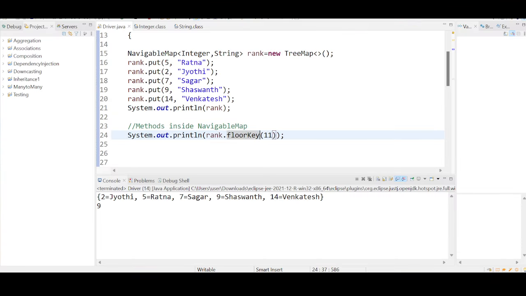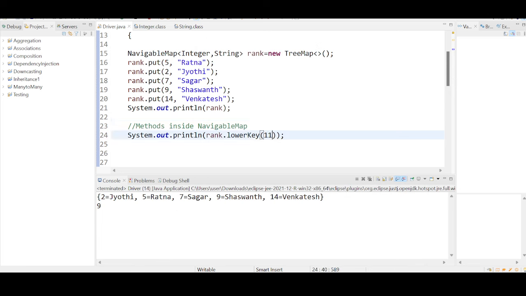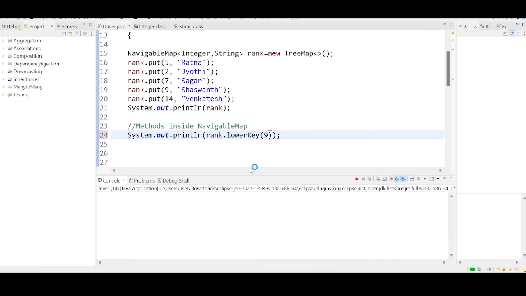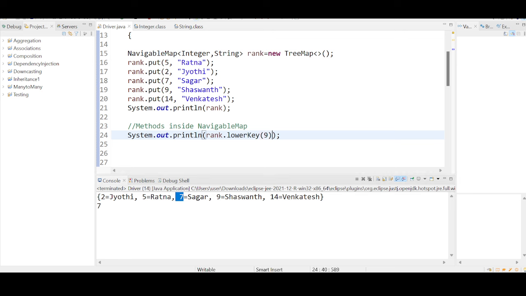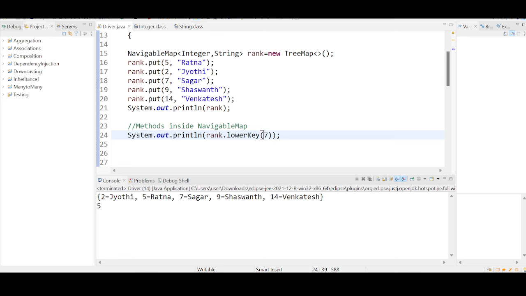Like this, instead of floor key, there is another method called lower key. There is a minute difference with lower key. When you pass 11, you will get 9. But when you pass 9, you don't get 9. 9 is meant for Shashwant. You will get the key that is just before 9, which is 7. When you pass 7, you will get the key that is just before 7, which is 5.